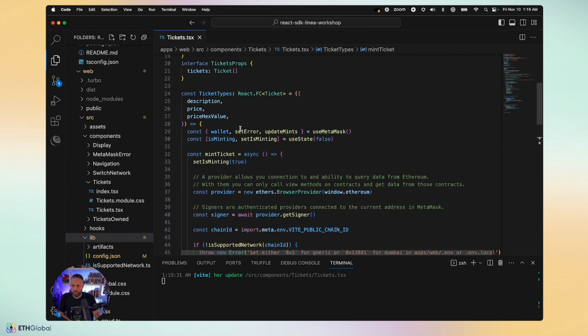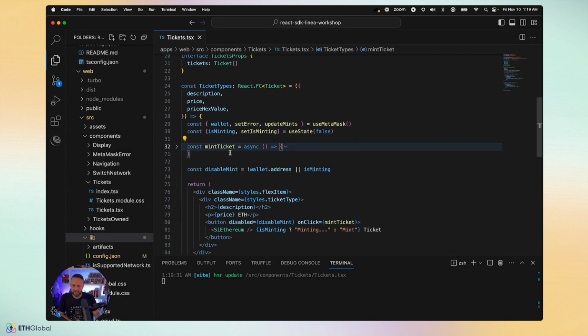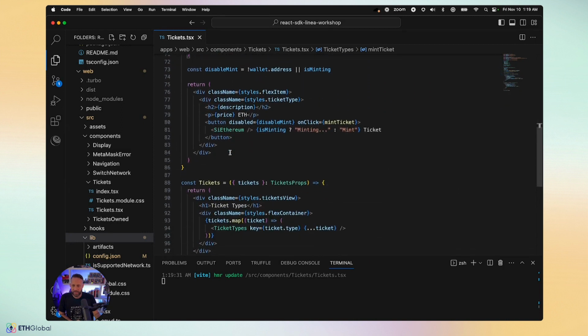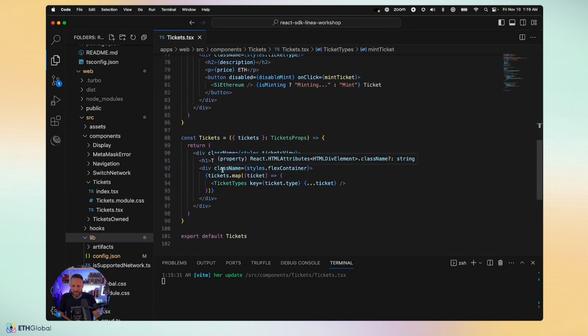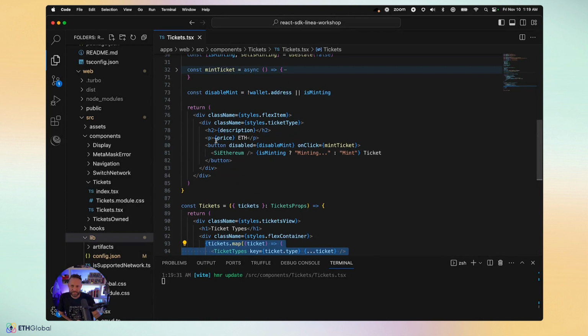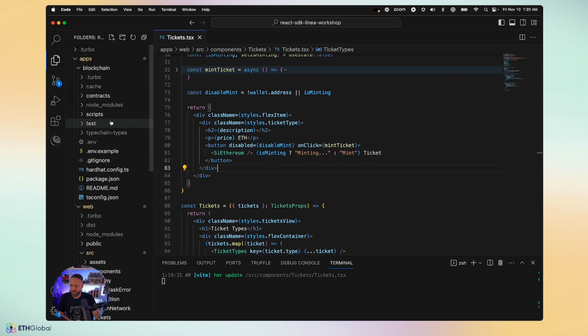And the way that that's set up is we have this kind of mint ticket function. That's the majority of the complex code on this page. And then besides that, we map out the total number of tickets that we have, which is GA and VIP. And then our ticket types, whether it's the GA or the VIP, we have an on-click mint ticket button, which accepts either 0.01 ETH or 0.02.